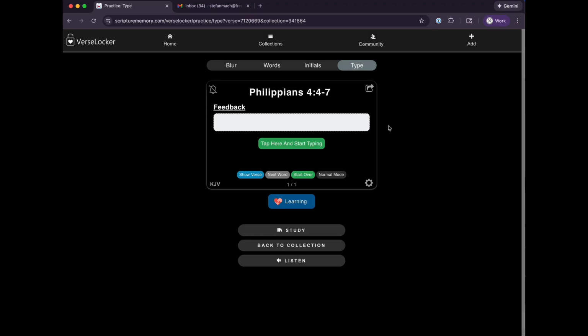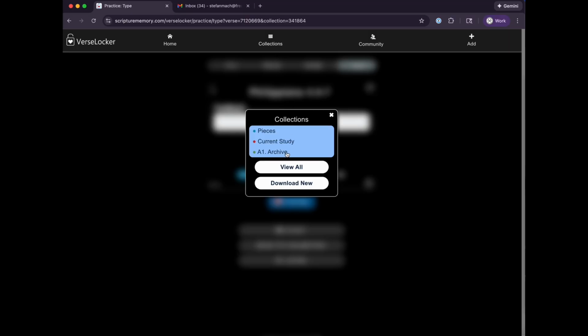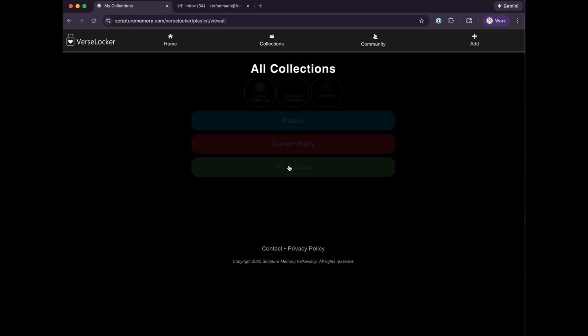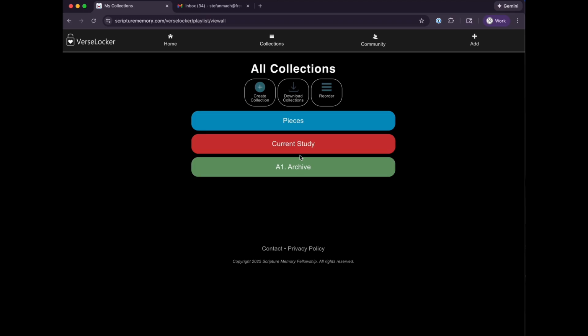I really want to show you before we get to class, because I think it will be useful, is we're going to go back in at the top here, and go back into the collections that we made, and hit the view all button so they come up on the screen. So we've put our passage in current study, which is the shelf that it lives on for now. Eventually, you're going to know the passage pretty well. And when that happens, you're going to want to move it to A1 Archive.